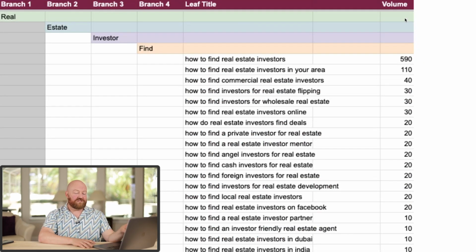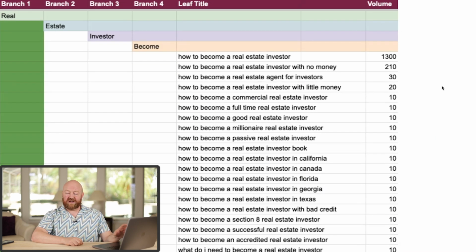Okay, so this is one branch. It's the real estate investor find branch. I did this keyword research for Noel Randall, and these are all the leaves, or these are all the questions on that branch. But notice this branch. It's right next to it. It's the real estate investor become branch. And these are all the leaves on that branch.